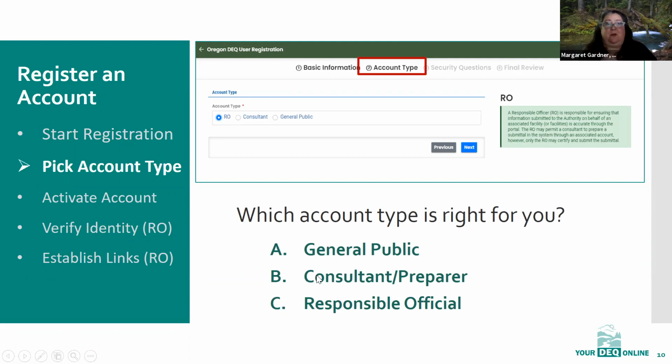So these 3 roles are almost like a tier of membership. Let's say you join a club and the basic membership gives you a certain amount of ability to do things. The next level gives you more options. And then the third level maybe is the Cadillac. The responsible official is the Cadillac account for your DEQ Online. So if you're the person that's going to be making the decision to click a final submit button and be the responsible person, if there's any follow-up or clarification needed, then C is your choice.